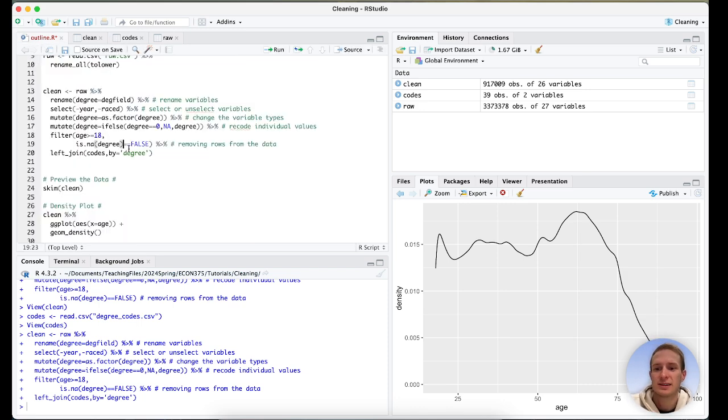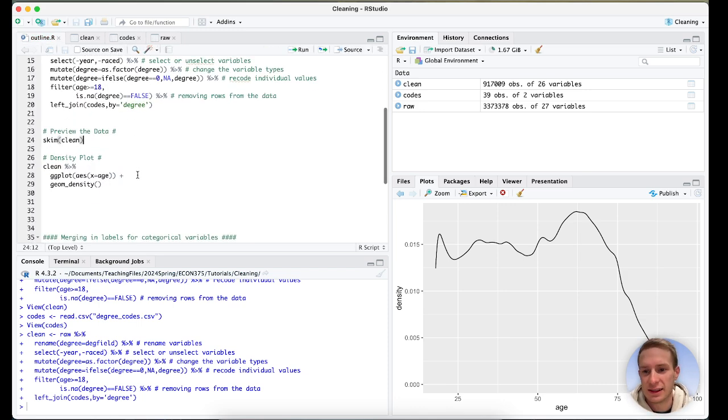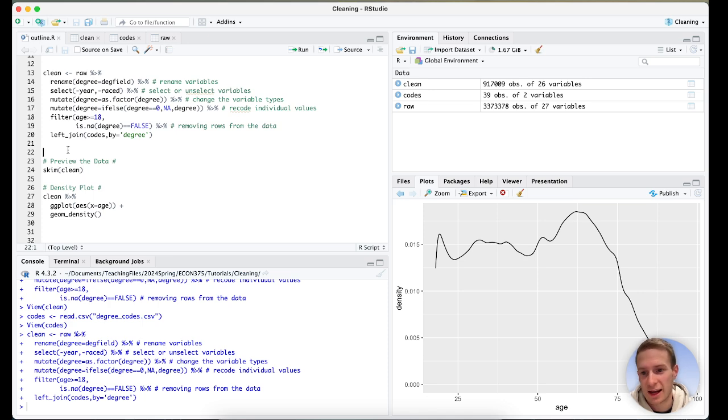Okay. And now this is cool because now that I have these codes actually in here, if I want to count a categorical variable, right? Count them up.